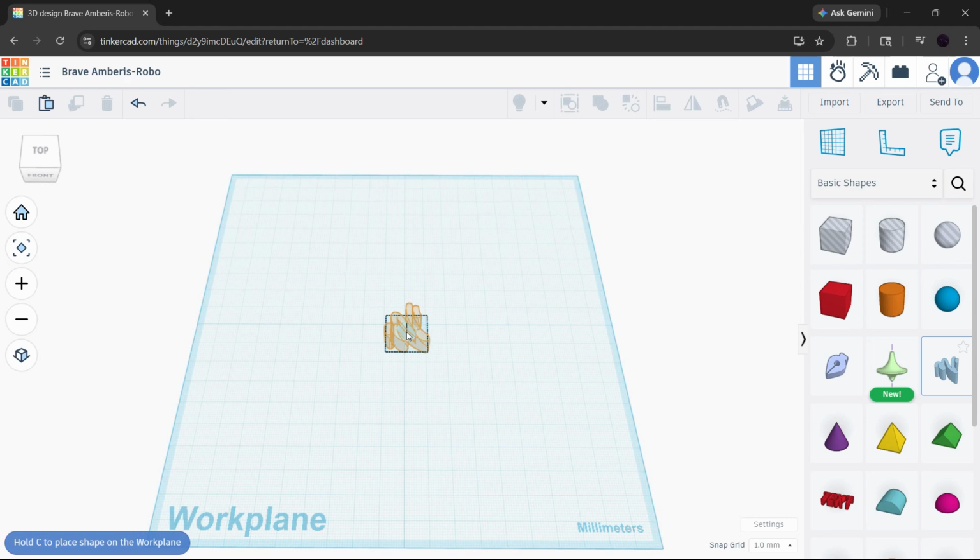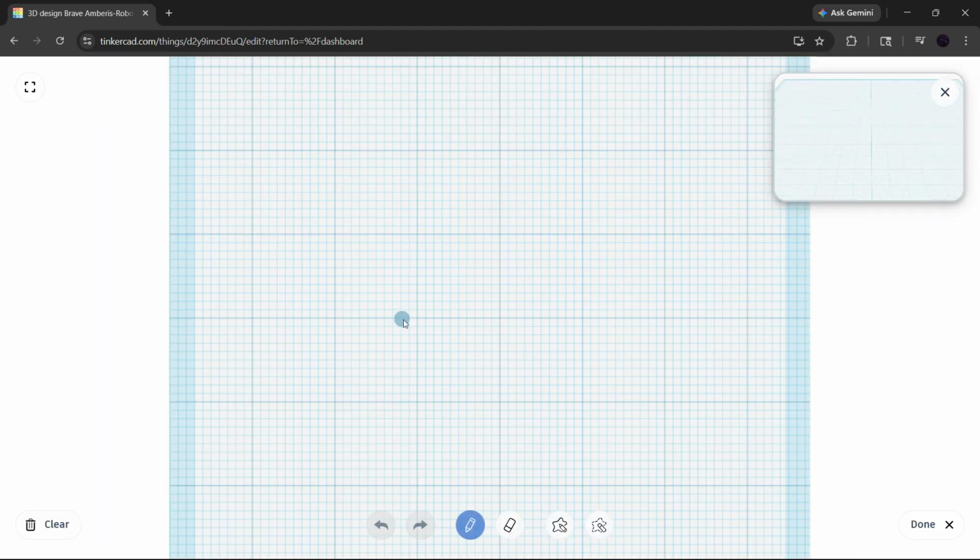Drag the Scribble tool onto your work plane. A drawing window will open, and this is where you'll create the base of your shape. Draw the first profile you want for the bottom part of your model. Try to keep the outline clean and simple, because the smoother your shape is, the better the final result will look. Once you're happy with it, click Done to place it on the work plane.